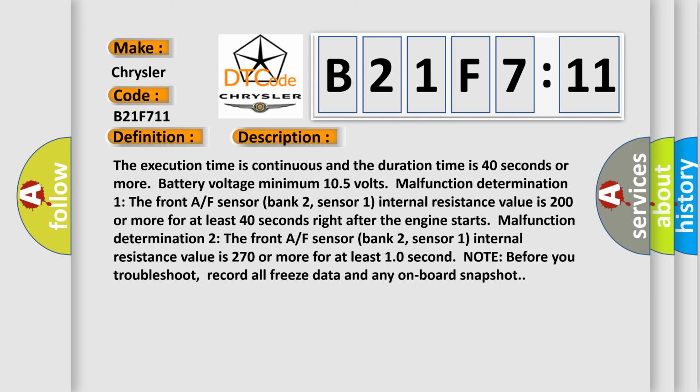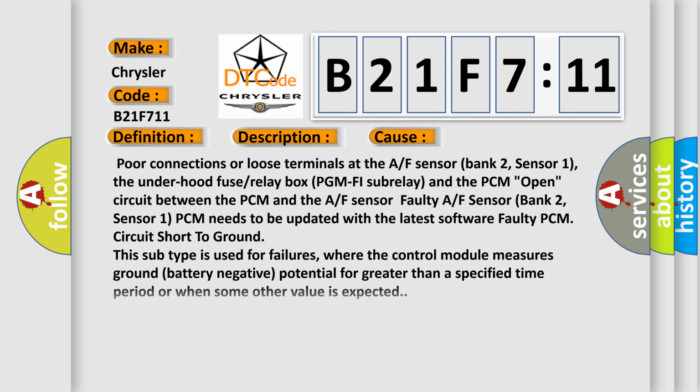This diagnostic error occurs most often in these cases: poor connections or loose terminals at the A or F sensor bank 2, sensor 1, the under-hood fuse or relay box PGM-FI subrelay, and the PCM; open circuit between the PCM and the A or F sensor; faulty A or F sensor bank 2, sensor 1; PCM needs to be updated with the latest software; faulty PCM; circuit short to ground. This subtype is used for failures where the control module measures ground battery negative potential for greater than a specified time period or when some other value is expected.